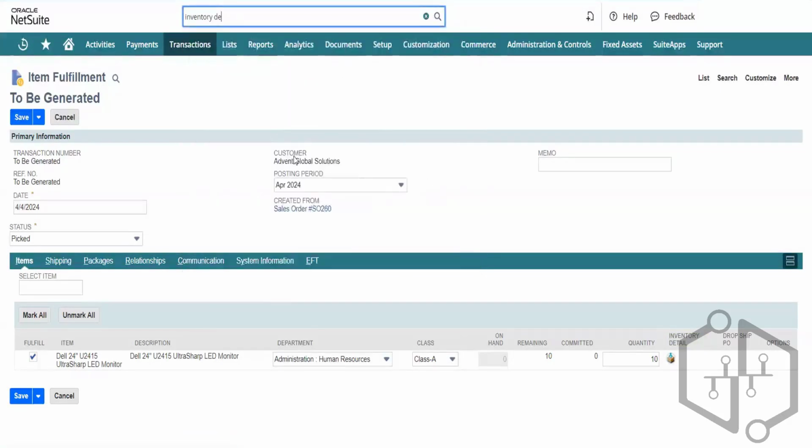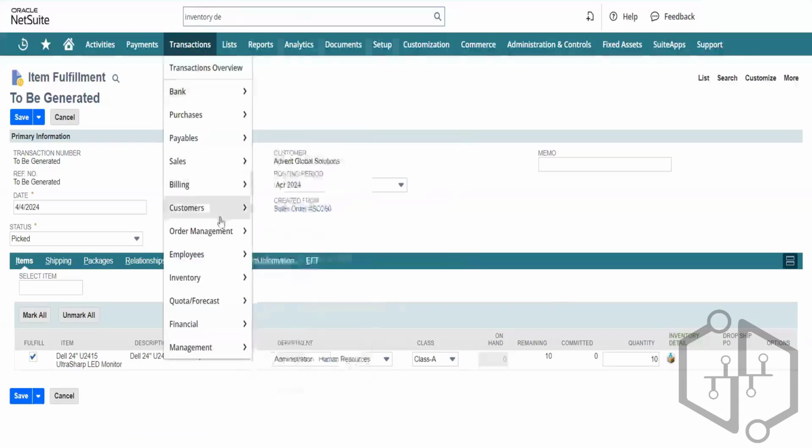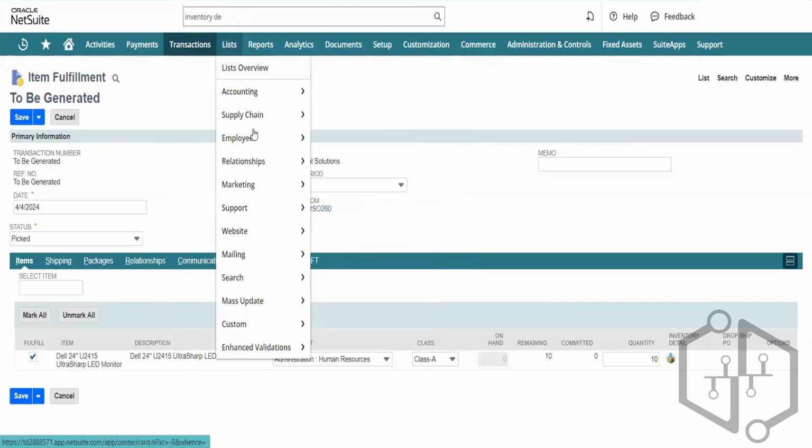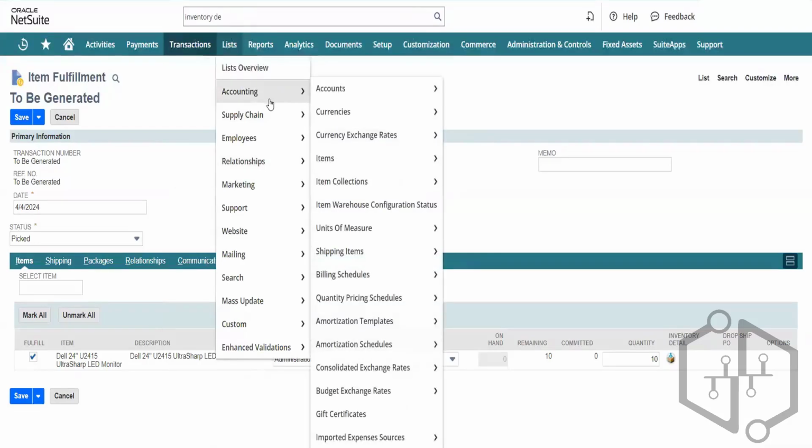So let's go here. It's under order management, fulfill orders. This is what I was looking for. Mark orders packed, mark order shipped, and fulfill orders are part of order management. That is fine. So we are looking at inventory status now. Go to accounting.